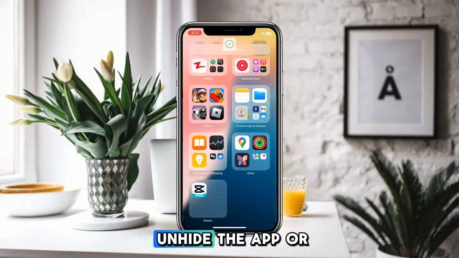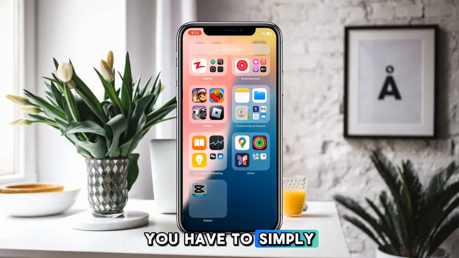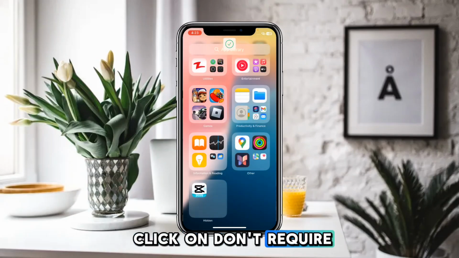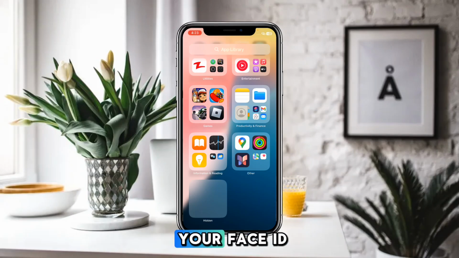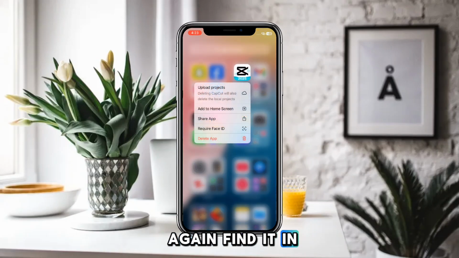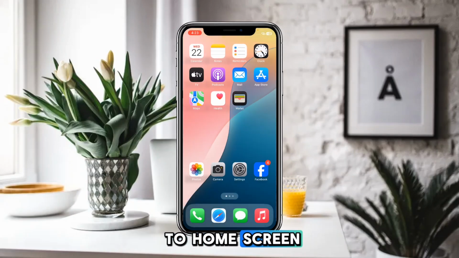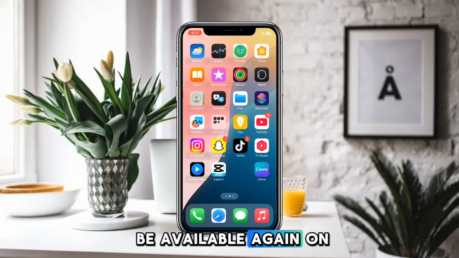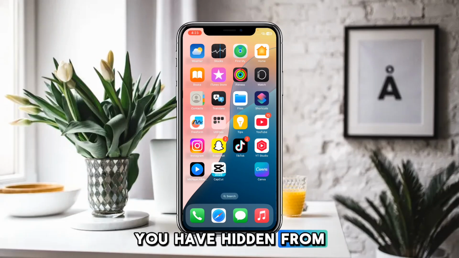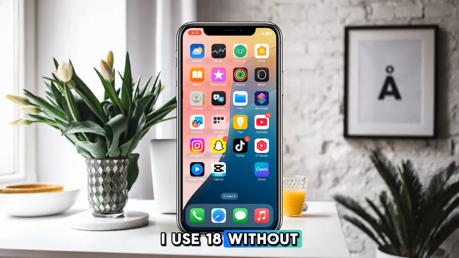Now if you want to unhide the app or want to see the app, you have to simply press and hold the app, and after that you have to simply click on don't require Face ID, and it will check your Face ID. After that you have to simply find it again in the app library, and then click on add to home screen, and that app will be available again on the same spot you had hidden from the home screen. In this way you can simply find the hidden apps on your iPhone iOS 18 without any problem.